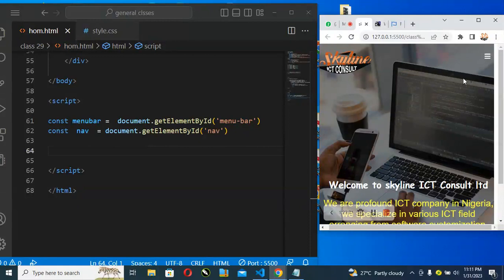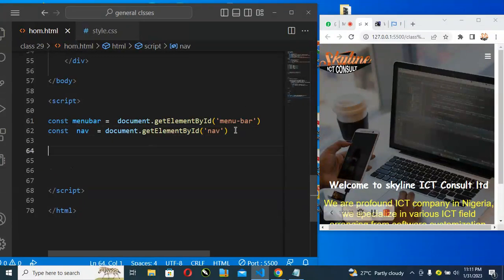The event listener comes with properties. It can be click, it can be a button down, or it can be highlight. When you highlight this element, what will happen? When you click on this button, what will happen? Are you getting me? So that is an event listener.